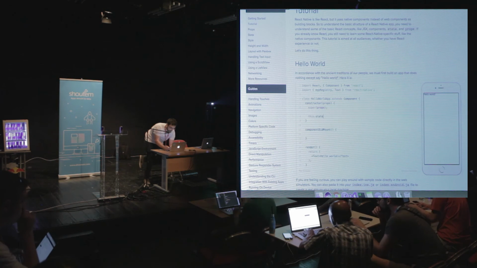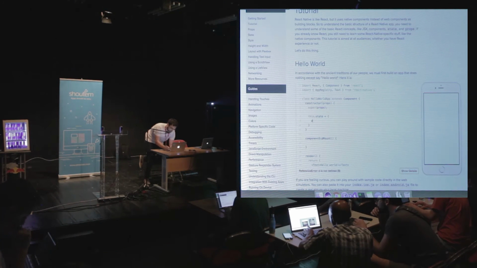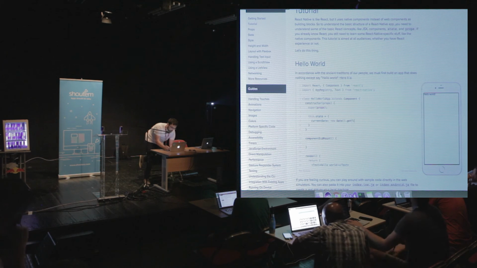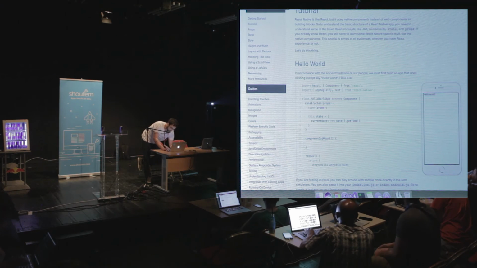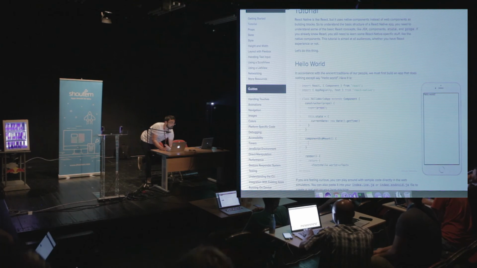So the date should have the current, so current date we can call it. Date should have the current seconds, and this is something that you can get like this. So new Date getTime, and this will get the seconds that have passed from the 1st of January 1970. Since this is JavaScript, all JavaScript works. This is a complete JavaScript environment.